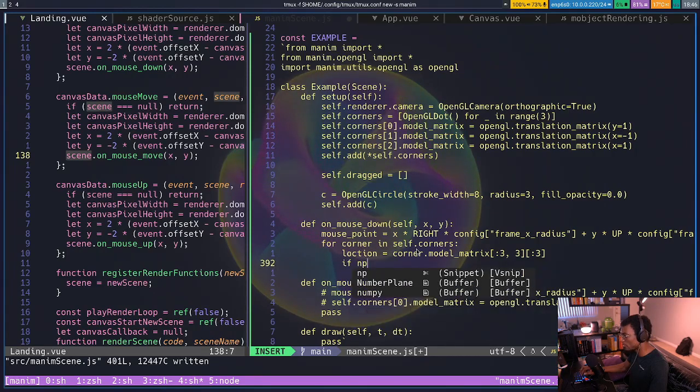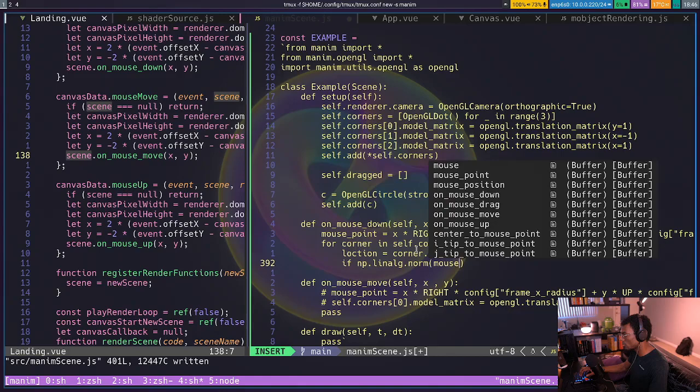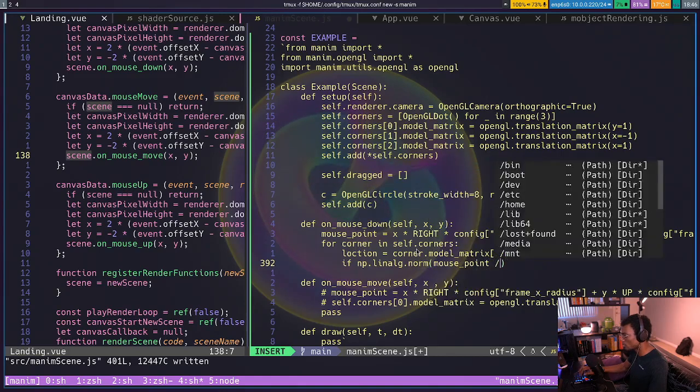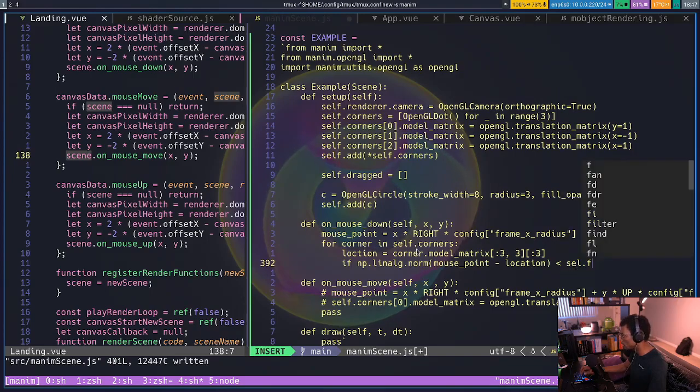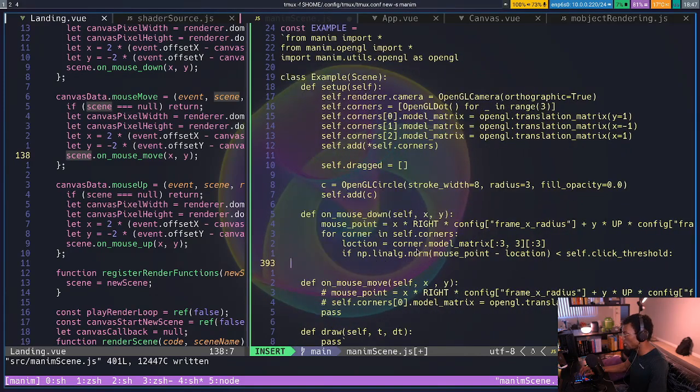So what I have to say is, I have to get this distance minus that location. If that's less than some threshold, then I'm gonna make that one the dragged.